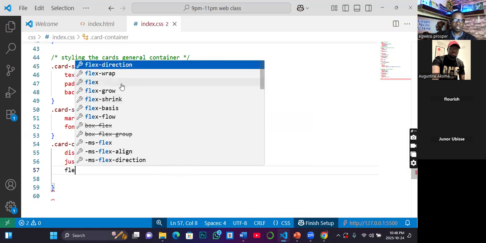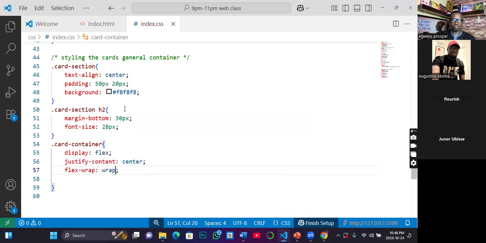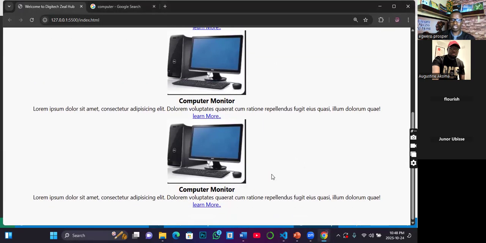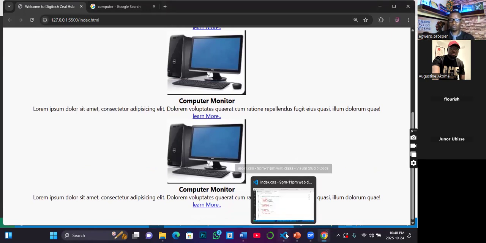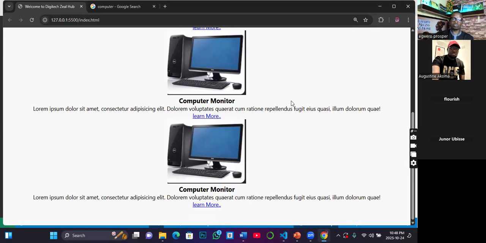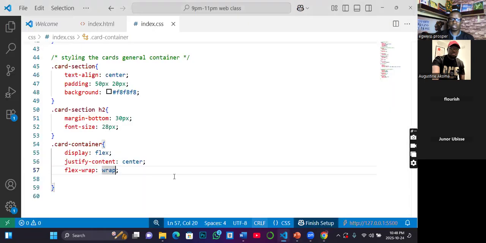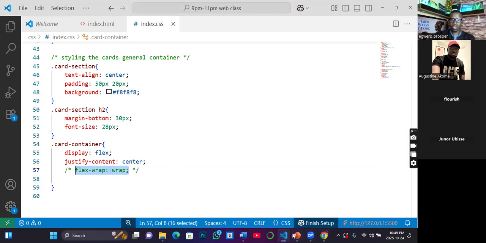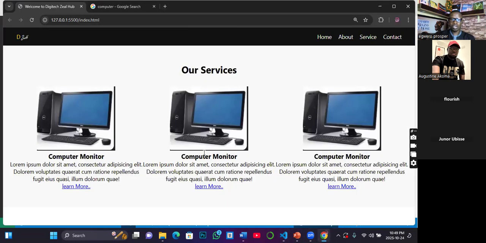So the next thing I want to add is flex. This is a property. We call it flex-wrap, and the value is wrap. You see what happened as soon as I added it, it took me back to the way it was. This is actually going to make sense on mobile. On mobile, it will make everything display the way it is. But on my laptop, for now, I will temporarily turn it off.